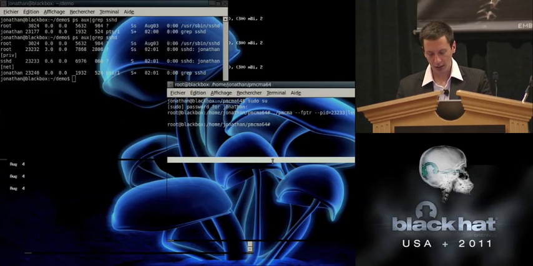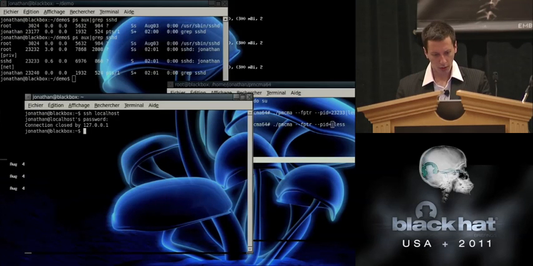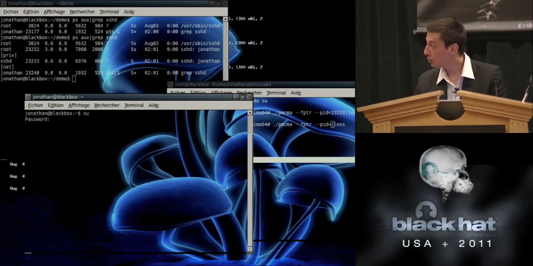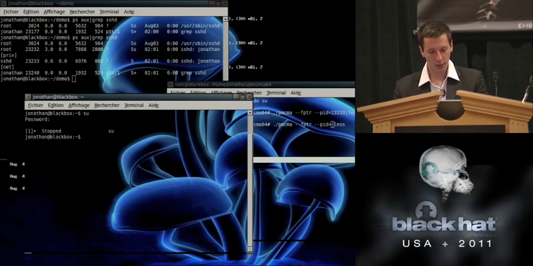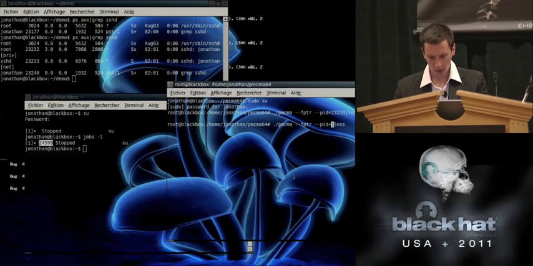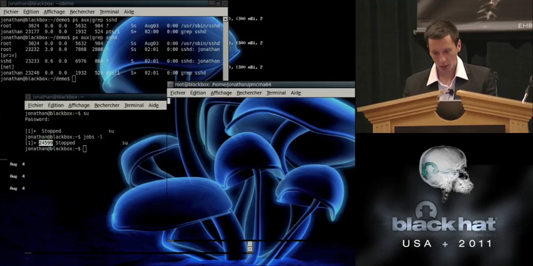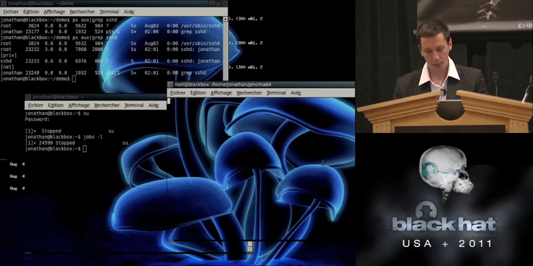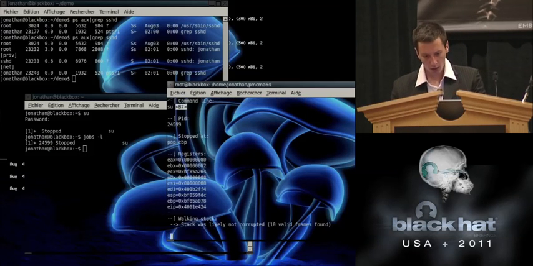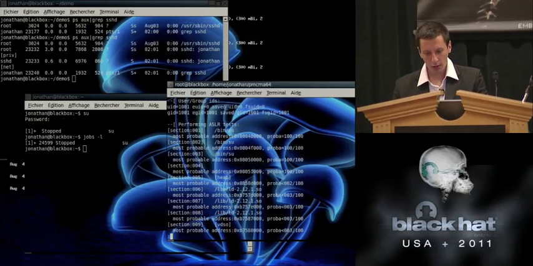We're going to do exactly the same thing, but with sudo, for instance, or su. So su, and instead of entering my password, I just stop the application. Here is a process ID.